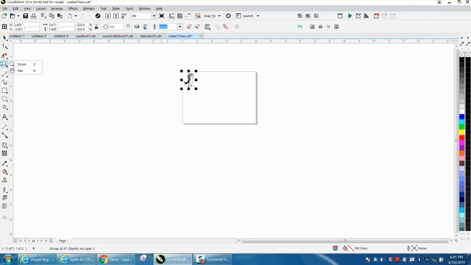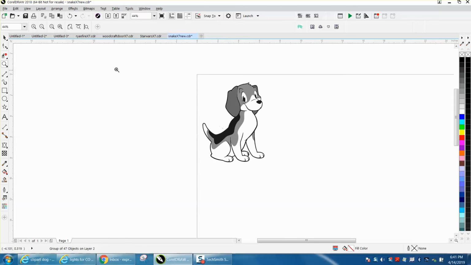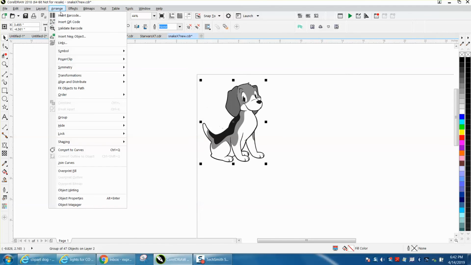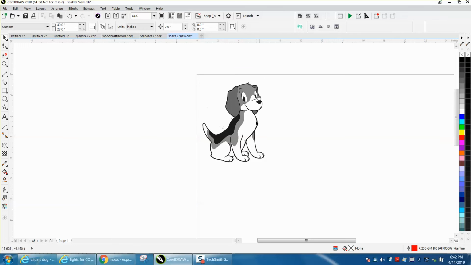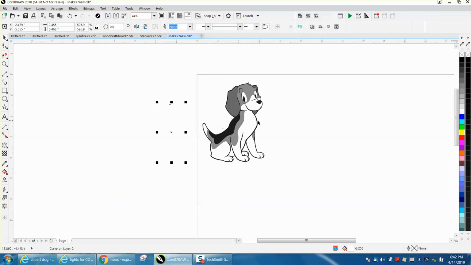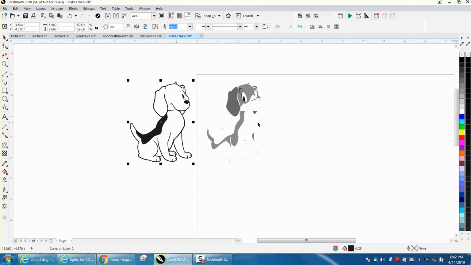I'm going to set my nudge distance to something bigger than 6. I'm going to set it on 7. I'm going to click on the item, go to Arrange, Group, Ungroup, and I'm going to take the black part of the dog and move it one nudge to the left. There's nothing there, so I'm going to delete that. Now I'm going to take the outline of the dog and move it over. Now his eye is still in there.